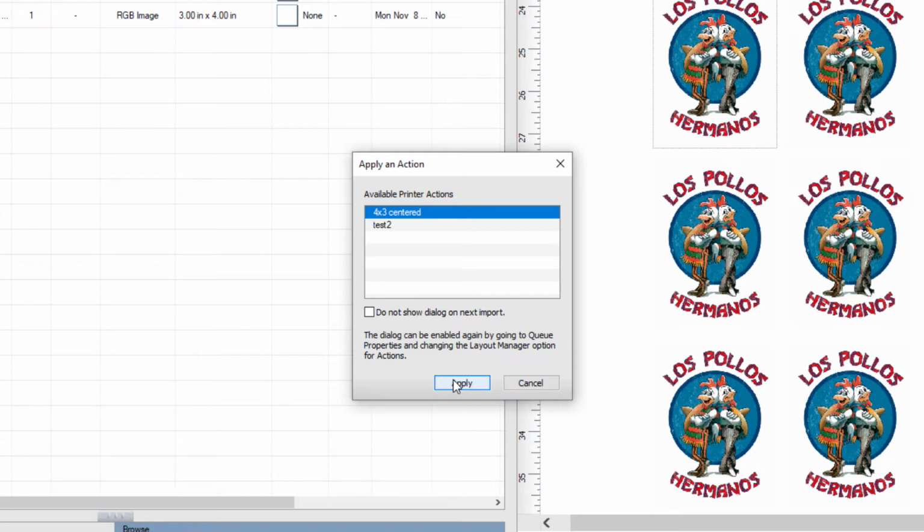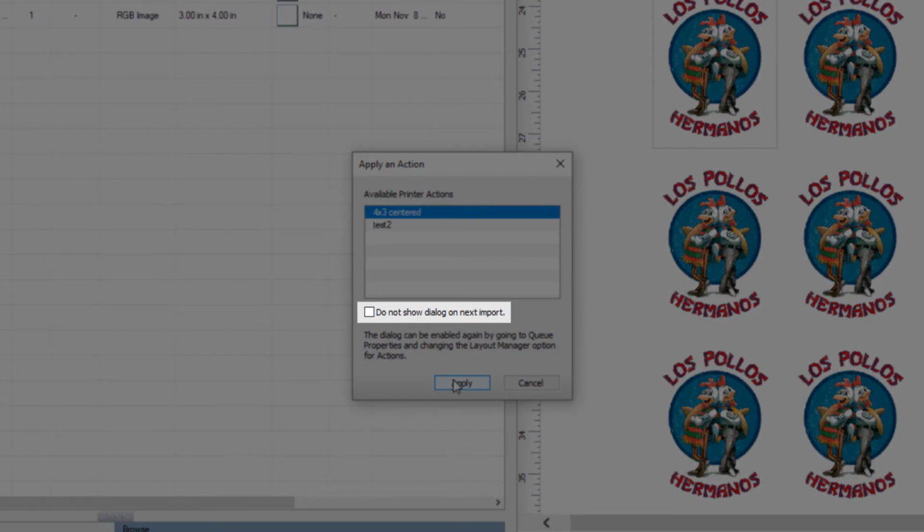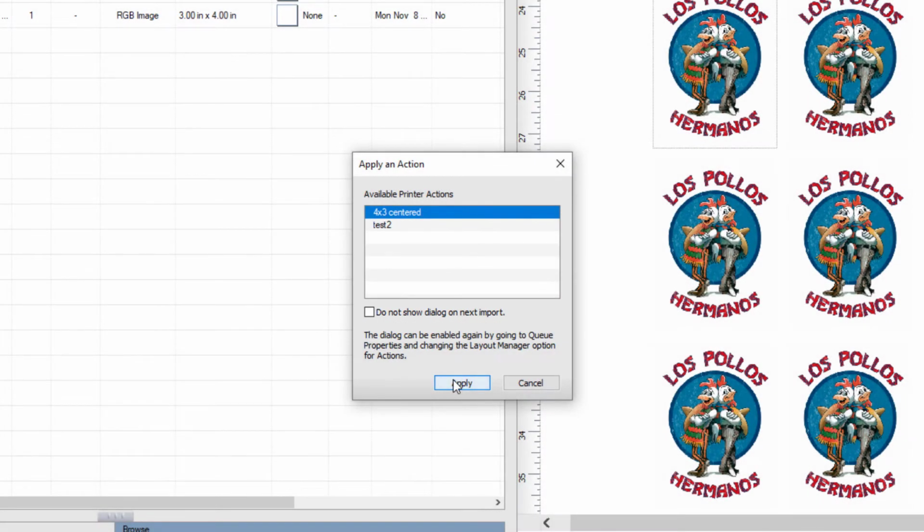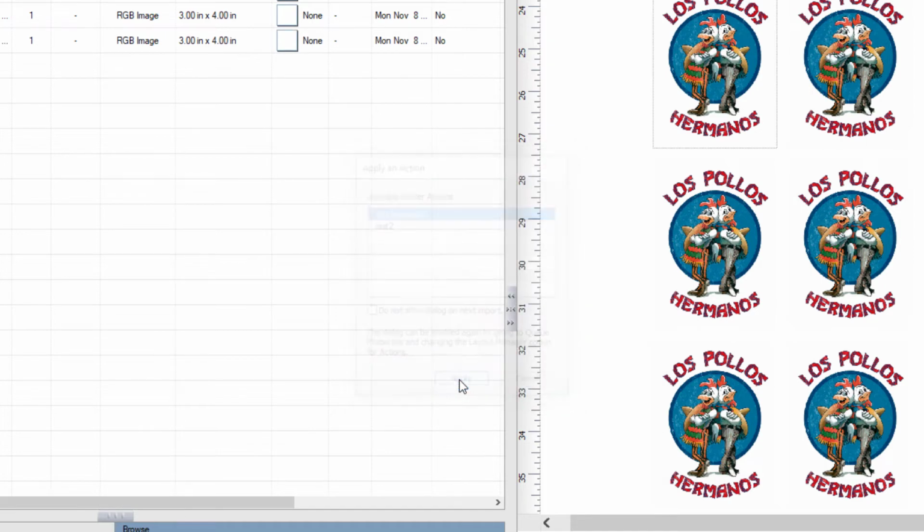If you don't want the dialog to appear when a job is imported, you may select the option Do Not Show Dialog on Next Import. The action will then be applied only after the Apply button is clicked.